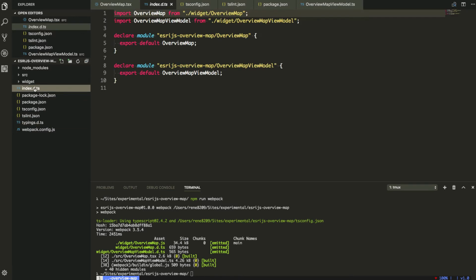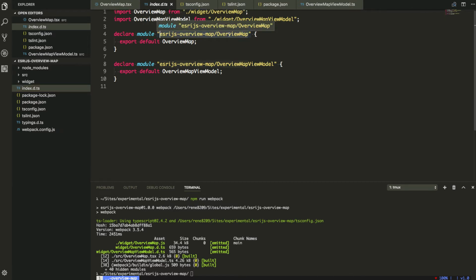And what else can I show you here? Not much else. Let's see index.dts. So I was trying to get clever by defining the module as this name, Ezra.js overview map / overview map. It didn't work. I don't know. I wasn't clever enough. That's fine. No big deal.